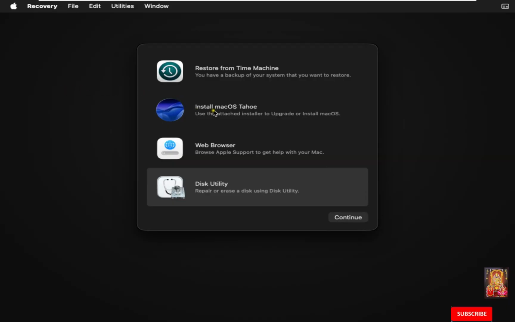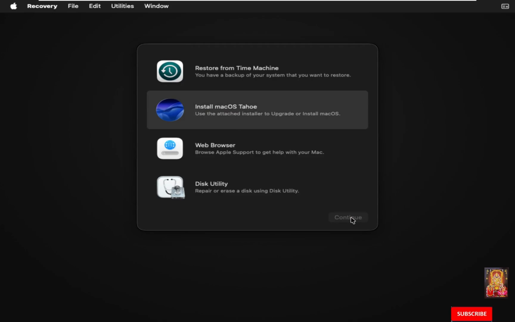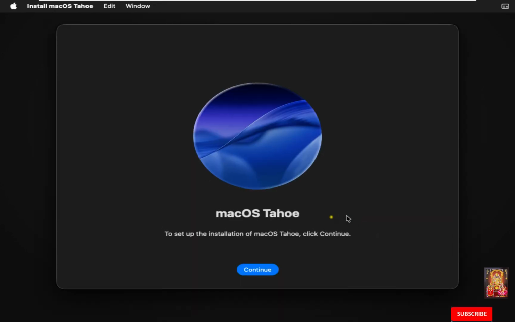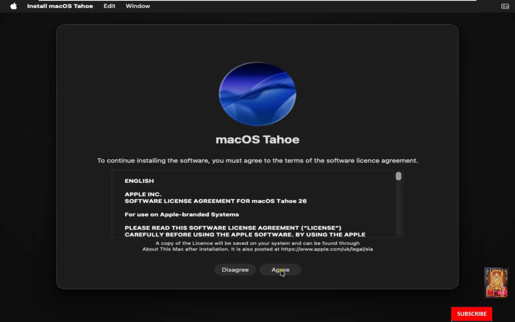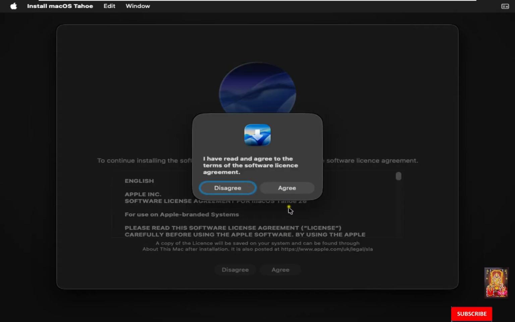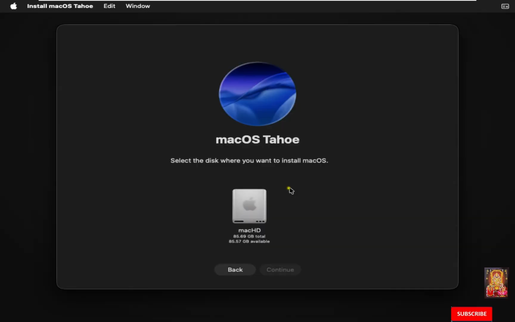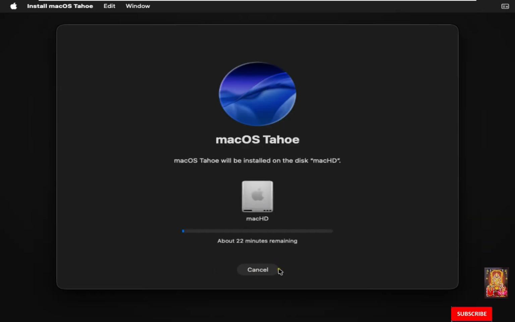Click on Install macOS Tahoe. Click Continue. Click on Continue. Software License Agreement. Click Agree. Click Agree. Select Hard Drive. Click Continue. macOS Tahoe will be installed on the disk MacHD. Mac will restart several times during the macOS installation.